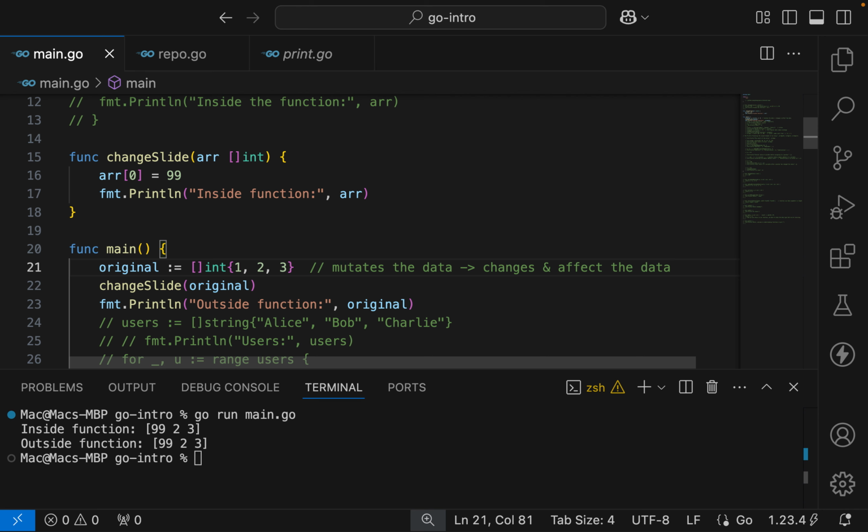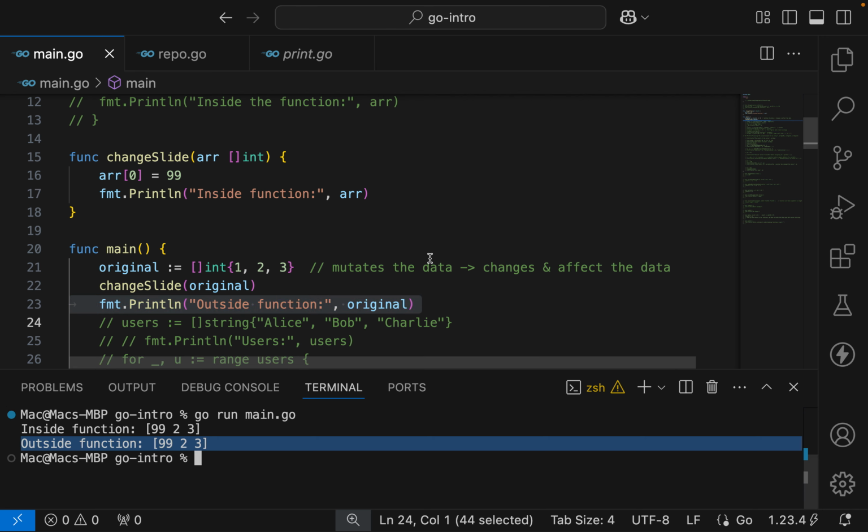So you can see that changing it inside the function affects the original data, because what we are simply doing in line 23 is to just print out the original data. So in line 23, printing out the original data has given us this, and we can see that the original data has been altered because we called the function in line 21. You understand? So the original data has been altered.